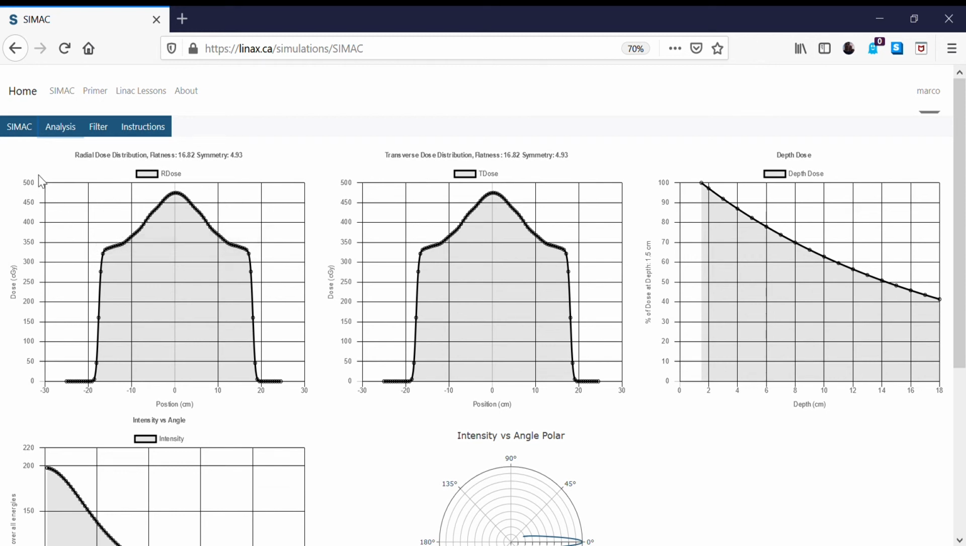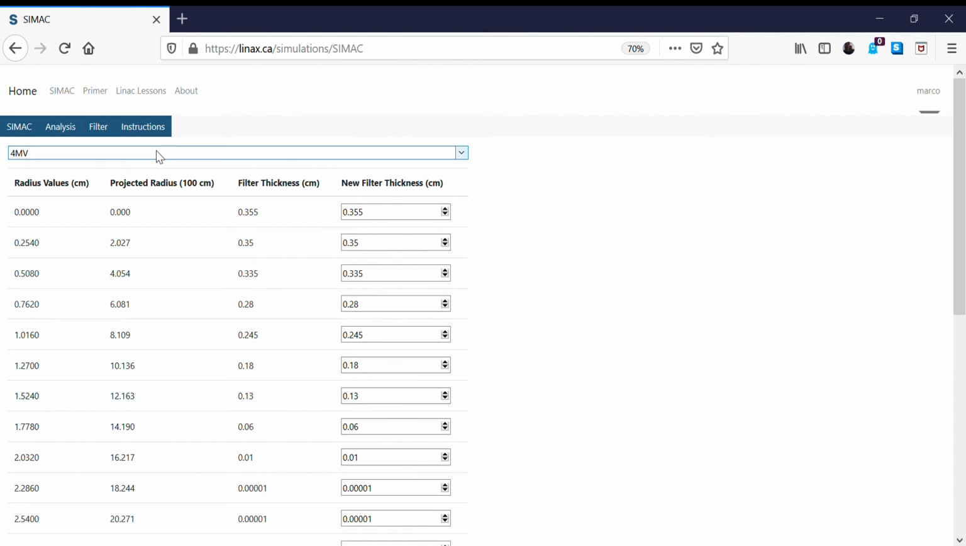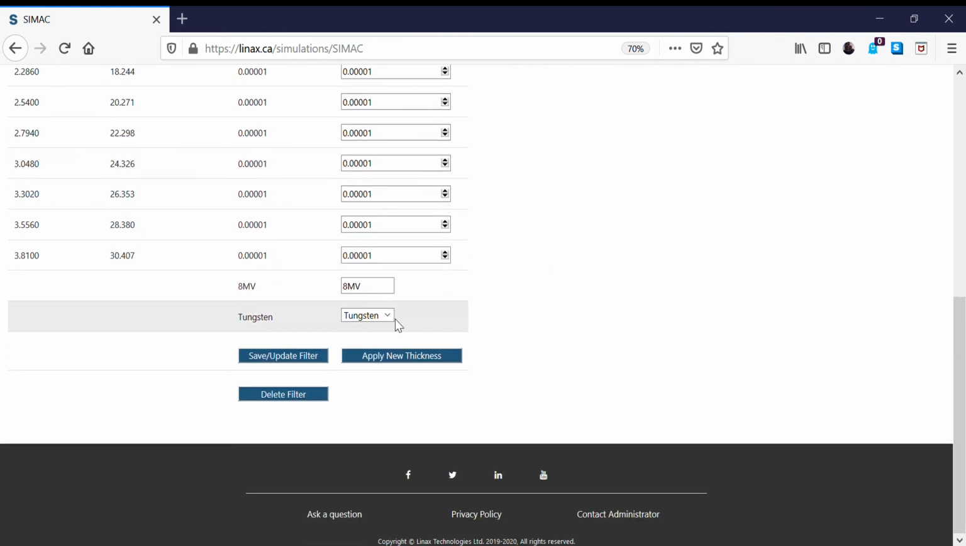So now I have a filter that was built for 8 MeV. I've built this over here. I'll just bring this up. So this is an 8 MeV filter. It's much thicker at the center, 0.8 centimeters as opposed to the 4 MV filter, which was 0.355. And again, this is made out of tungsten.